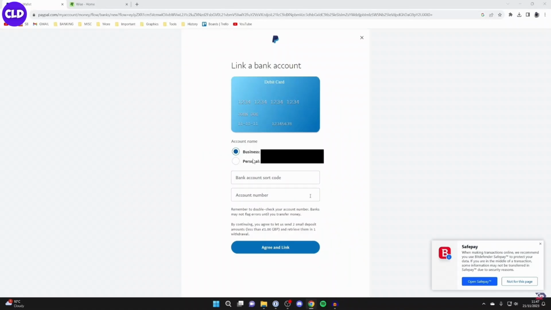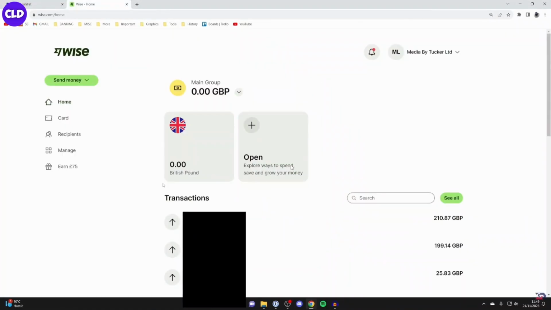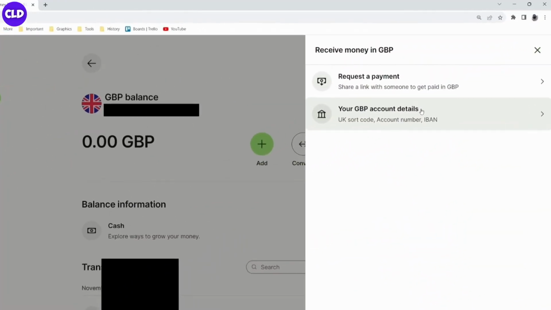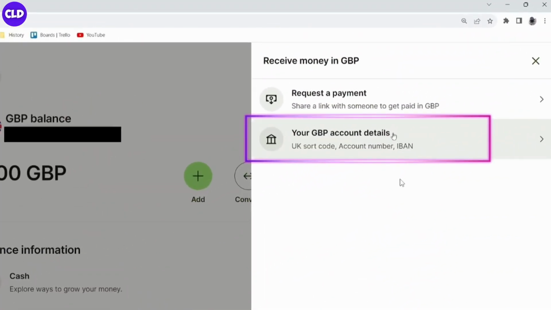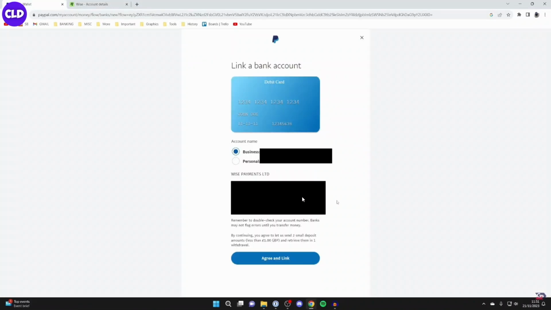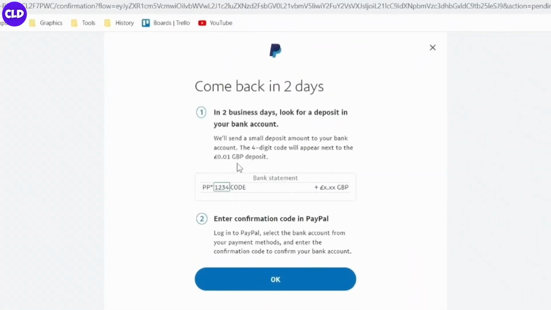So head over to Wise, and from your Wise, all you have to do is go ahead and click on any one of your currencies that's available here. So for example, British pound, tap on it, and then you can find the Receive button on the right hand side of your screen. From there, you can select your account details. So go ahead and click on it, and you can copy all of the necessary details from here and paste it on your PayPal.